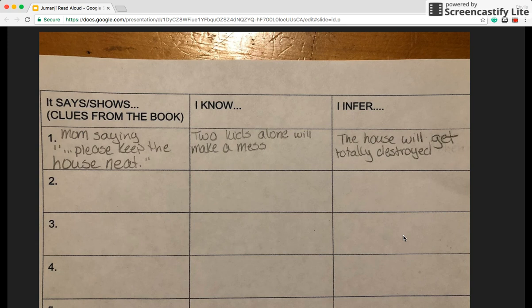It says from the book, Mom says, please keep the house neat. I know that kids alone will usually make a mess, and moms typically don't ask you to do things like that unless you've already done it before. So I infer that the house will totally get destroyed. And we've already seen a little bit of that with them getting their toys out and making a mess in the room. Go ahead and take a moment and copy this down on your note page. You can pause the video until you're ready to begin again.